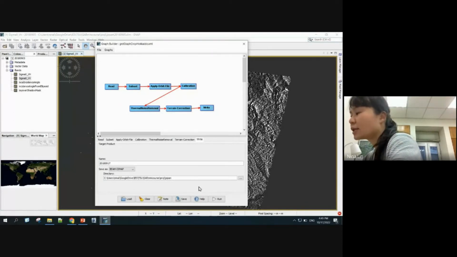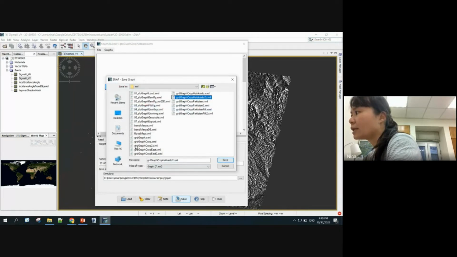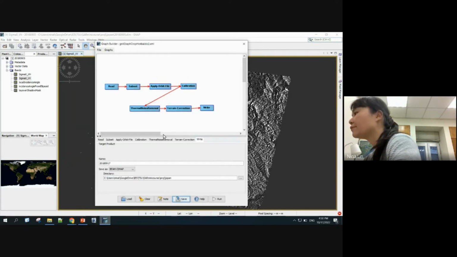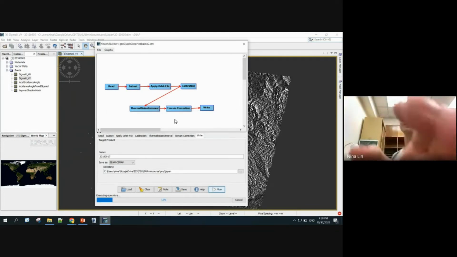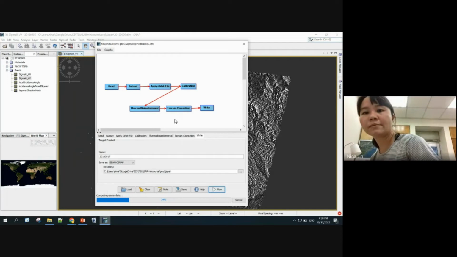As a good habit, before you run, you always save. I save it as Hokkaido 2. The reason you save is really for your own record of what you have done to the image. You want to be able to recall whatever processing you have done in order to check if you did anything wrong. Save, run, yes. Any question?